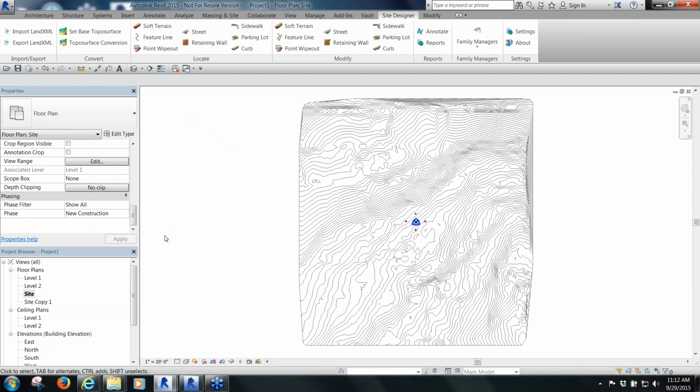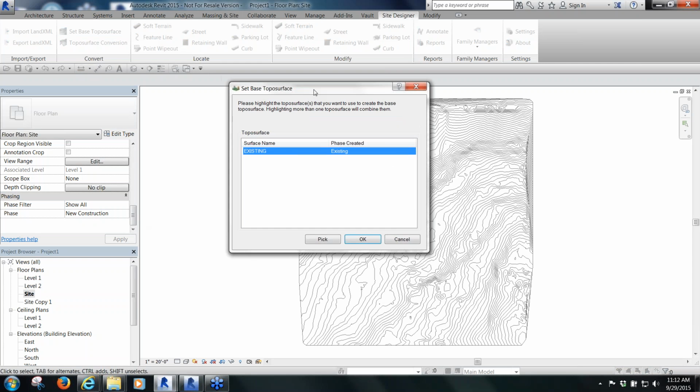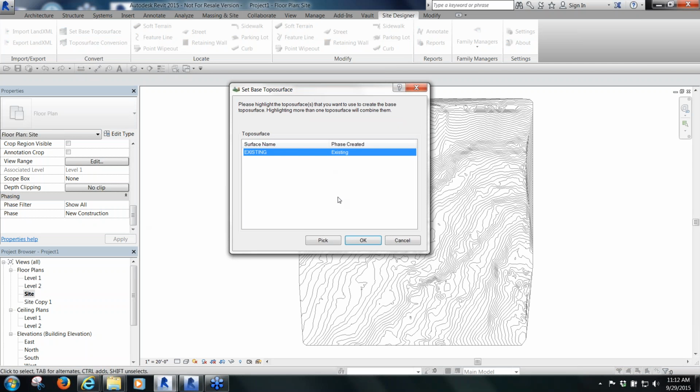So let's go ahead and do that right now. Let's click Set Base Topo Surface, and we get this dialog box right here. It's telling me I can choose any of the existing topo surfaces. This is the one that we imported from the Land XML file. If I had any other ones in here, they would be listed here, and I could select them. Or you could also click Pick and just select it from your model. But I'm going to go ahead and click OK.